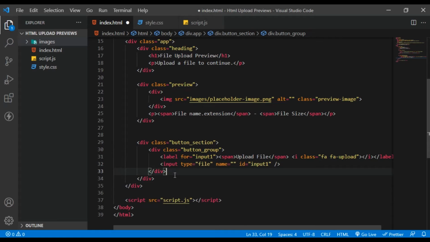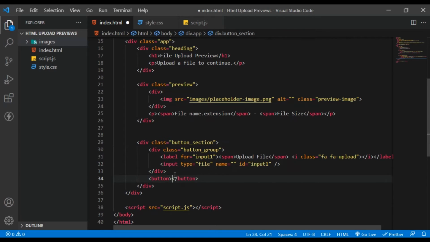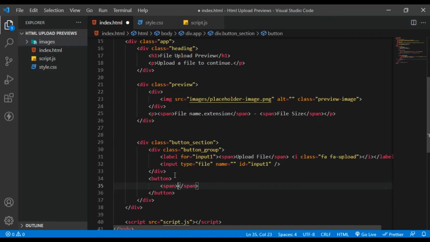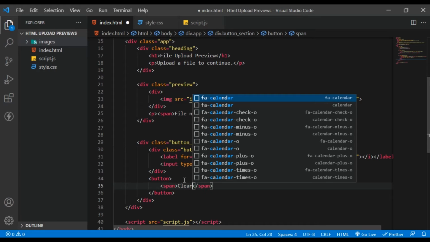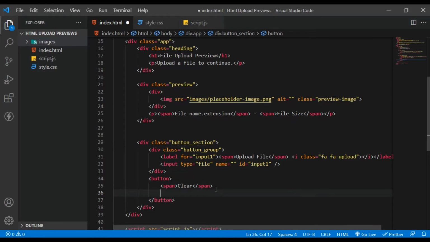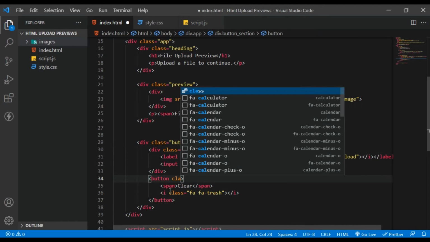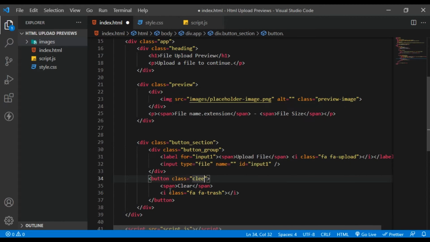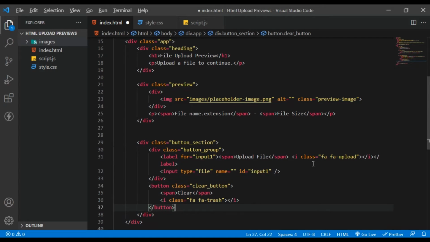And then we're now going to have a button, and the button is going to have a span, and then it's going to have clear, and also here it's going to have an icon. Okay, and then this button, we're going to give it a class of clear button. Okay, I think that looks pretty much okay to me.